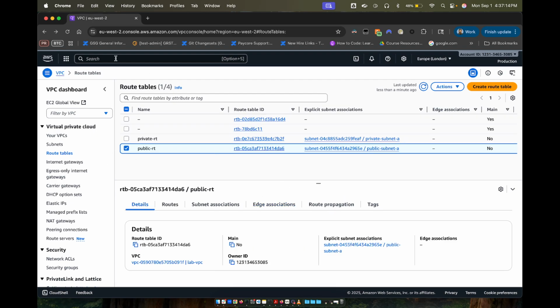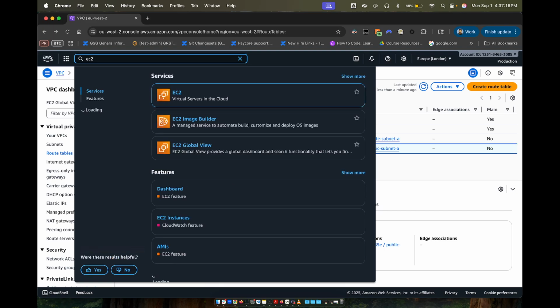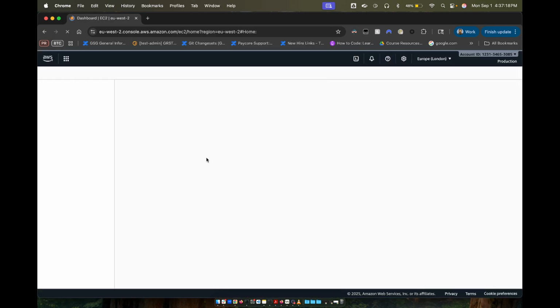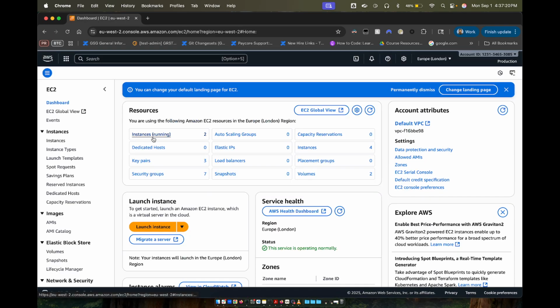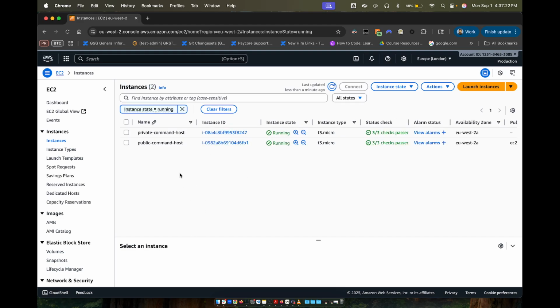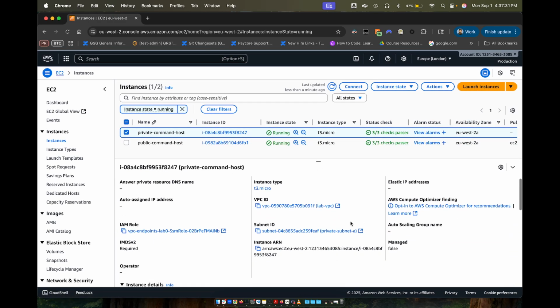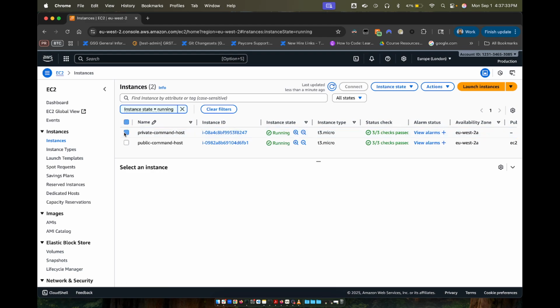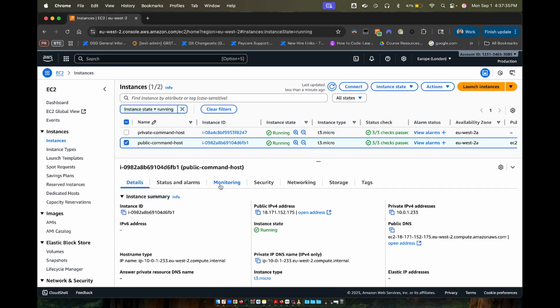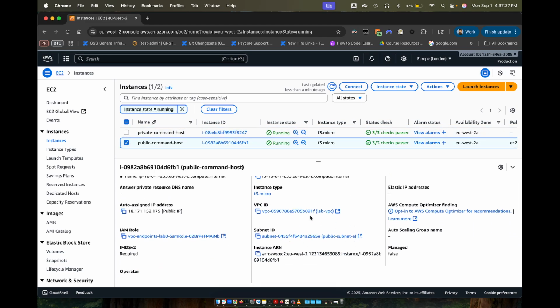Next, we're going to head over to EC2 to see that the EC2 instances have been created. So if we head over to EC2, there are two instances running, and we can see the private command host and the public command host. The private command host instance should be running in the private subnet. So if we go down here, we can see that it is in the private subnet. And then if we select the public command host and go down, we can see that it's running in the public subnet.